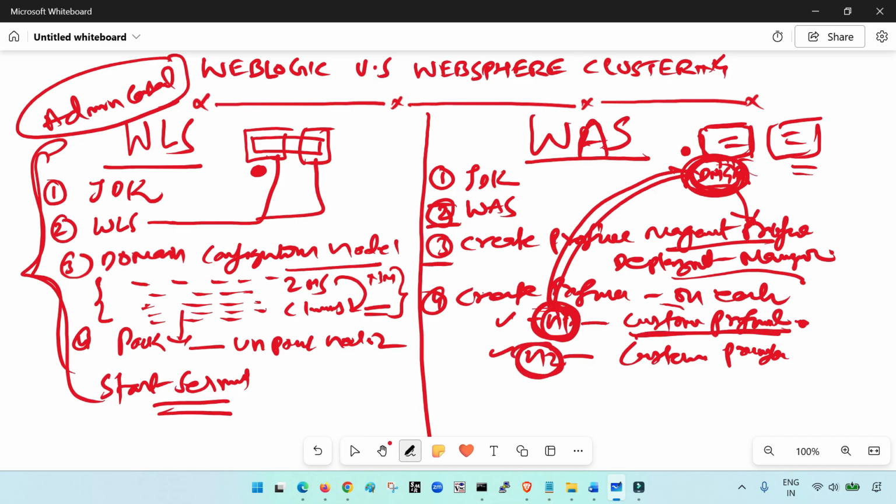Similarly, on node 2, once the custom profile has been created, you need to federate it with the DMGR, similar to what you did with node 1. If you have multiple nodes, you have to create the custom profile on each and every node, and then federate it with the DMGR.